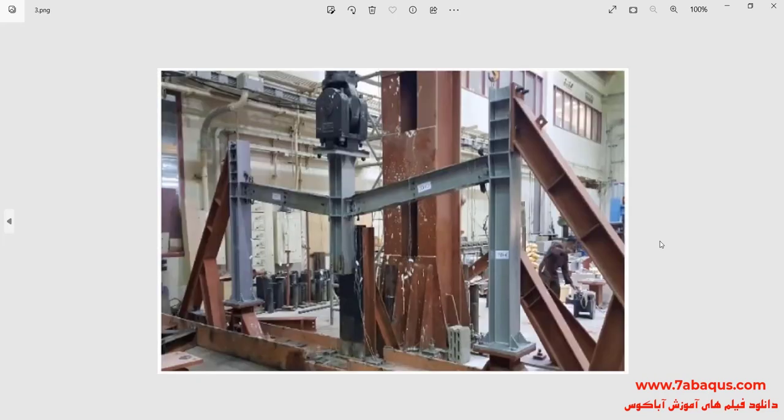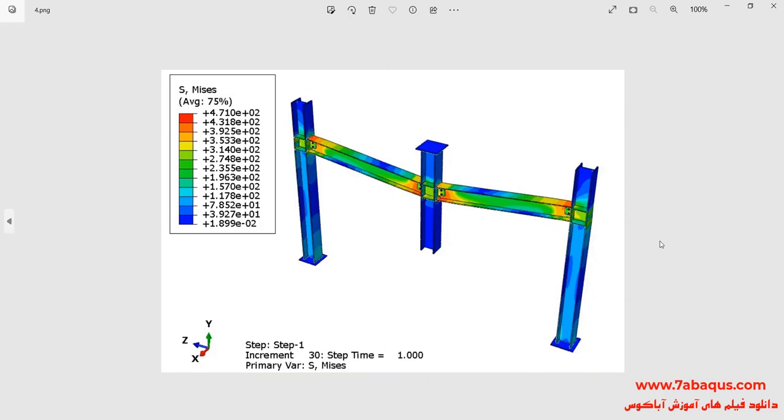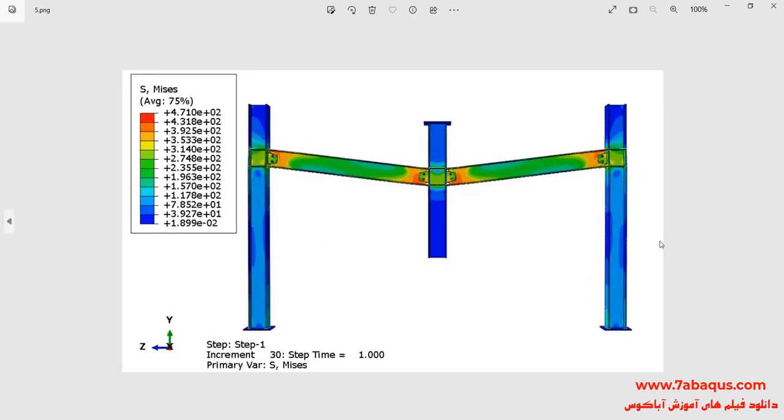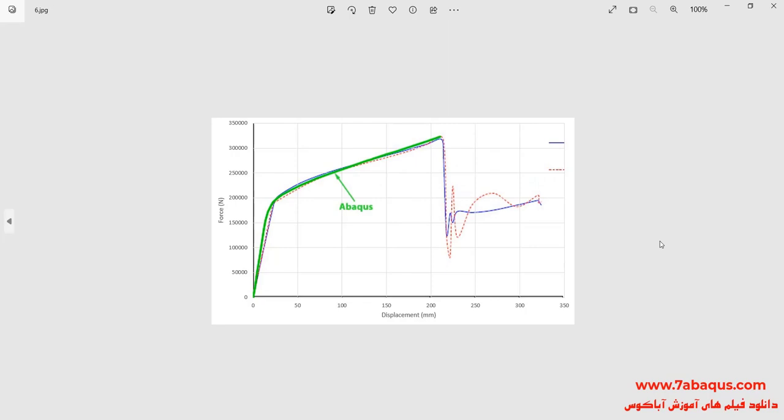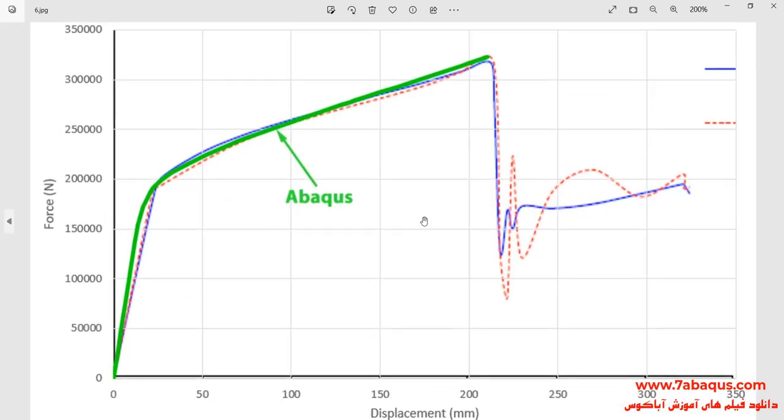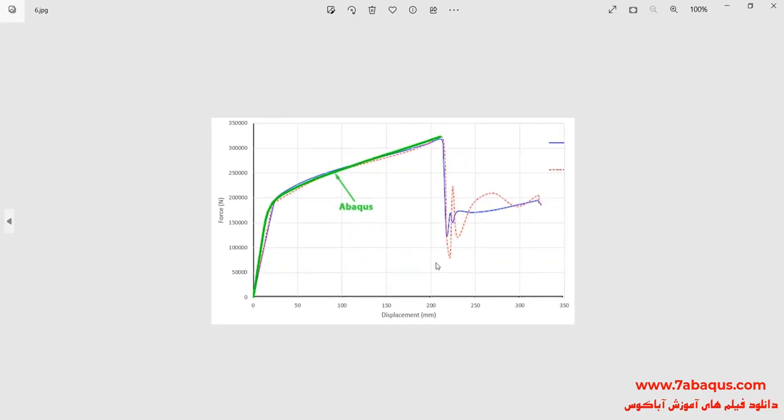In this picture, the experimental sample can be observed. In these pictures, the results obtained from the Abaqus software can be observed. In the last picture, the results obtained from the Abaqus software have been compared with experimental results. As you observe, the results obtained from the Abaqus software are concordant with those mentioned in the article.